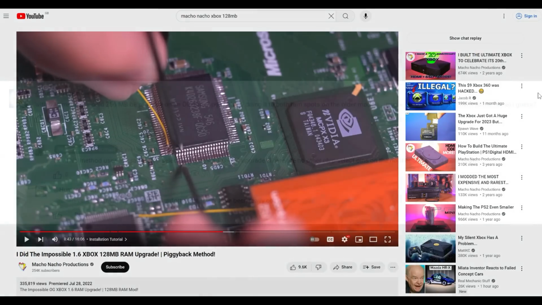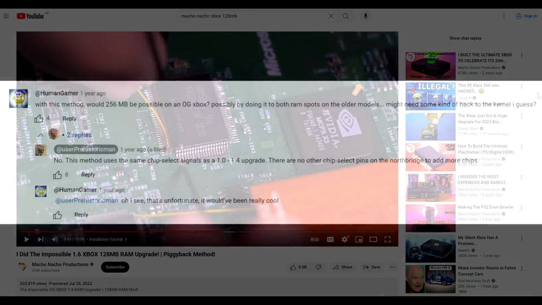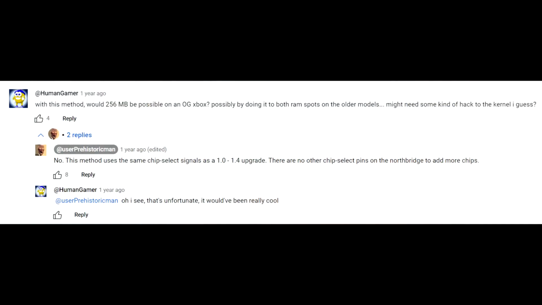Now, a lot of people had the same reaction when watching the original video, which is that if you can use this method to double the memory on the 1.6, why can't you use it to double the memory on the rest of the versions as well?